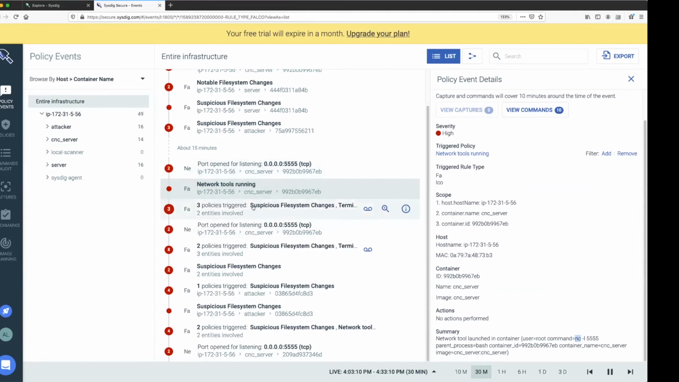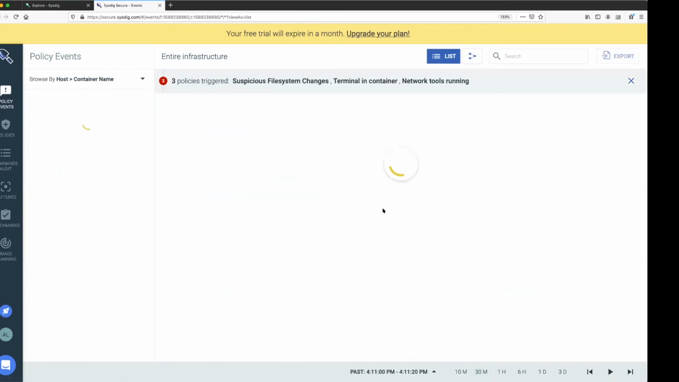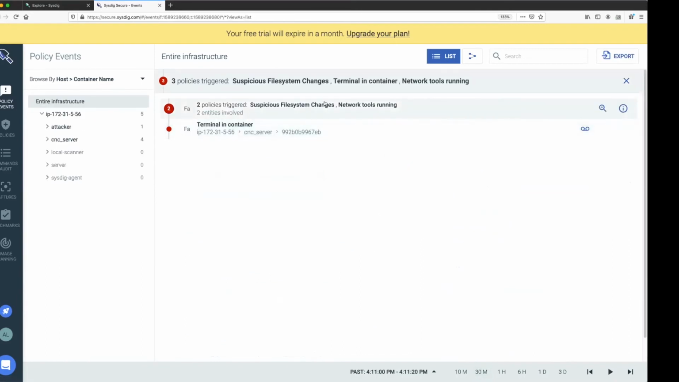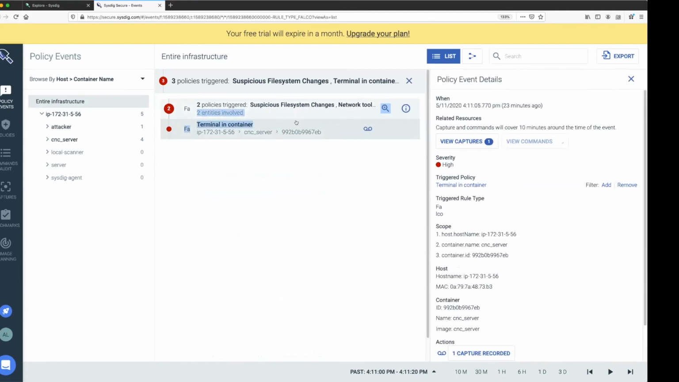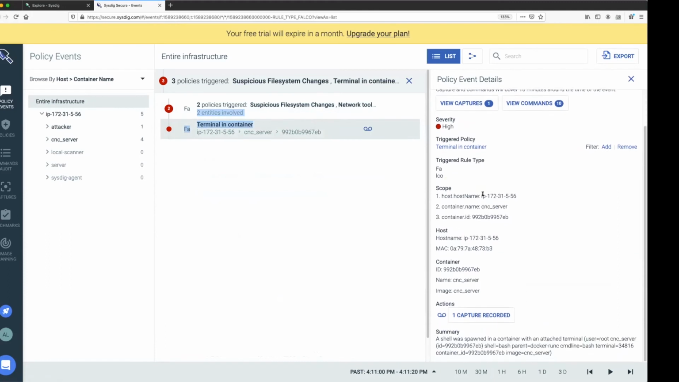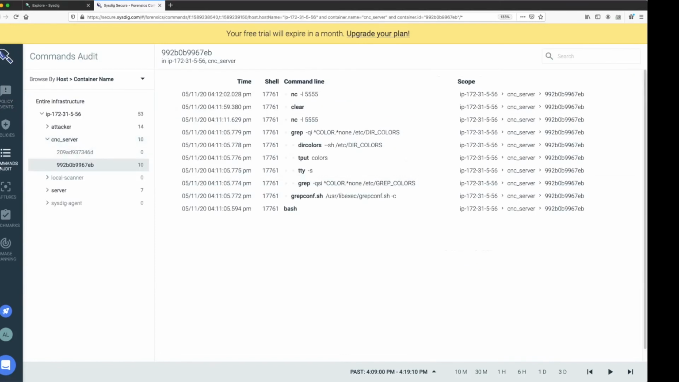I can even get into some deeper stuff here. If I go looking into this event series, I can see a couple of things went on. We had some suspicious file system changes, and we had a terminal in container opened up. If I highlight this terminal in container, I can see the host IP, server, container that was impacted, container ID, and I can see details about that down here. So the user root on CNC server opened up a shell. I can go in here to view commands, and I can get into my command audit, and I can start tracking all the various things happening.